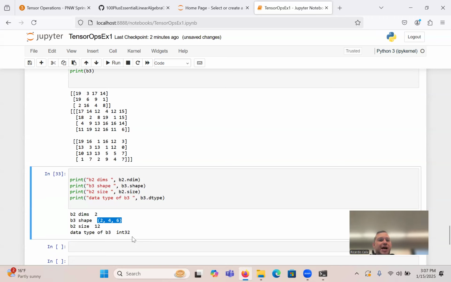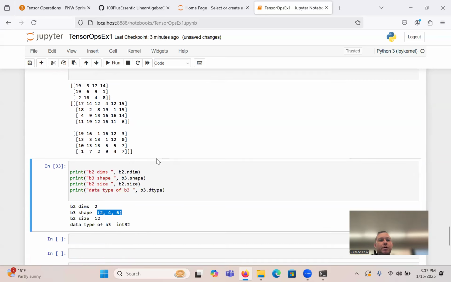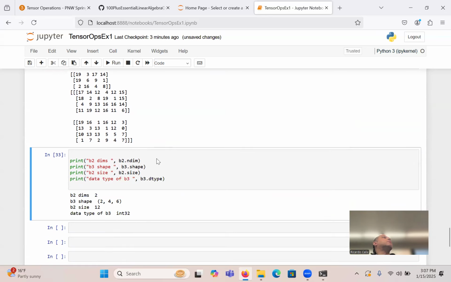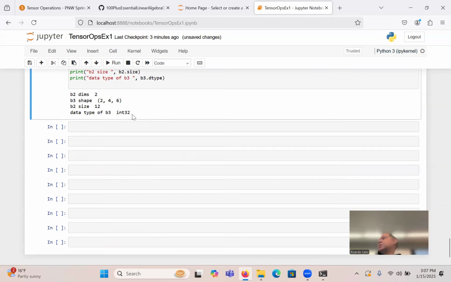The next one, the size of B2 is counting the number of cells in it. 3 times 4 is 12. So it gives us 12. You see that? So all the values. And then the last one for B3, we created arrays that are int. So it's giving us the data type, which is int 32. Okay. Any questions?